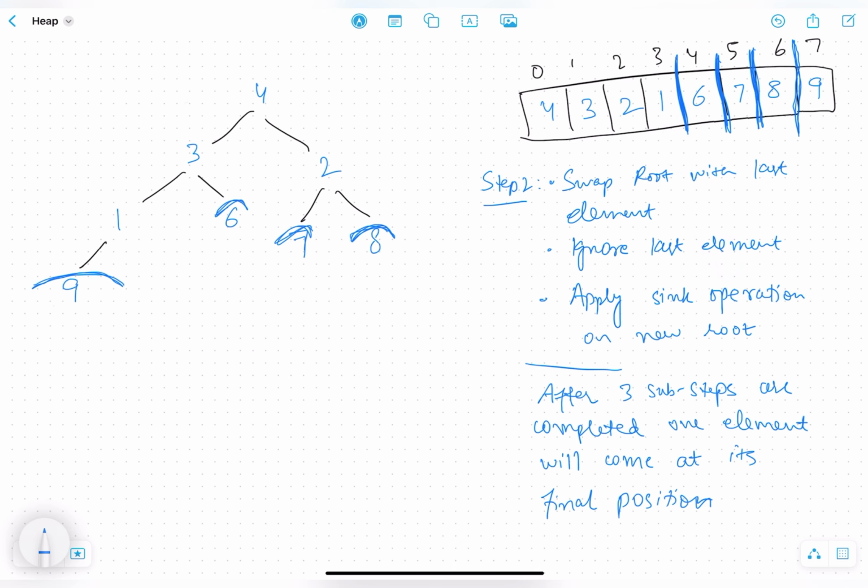What's next? 4 and 1 we have to swap. Okay, so these are the two that we need to swap now. Okay, what we will do, we will swap 1 and 4. 1 here, 4 here. Ignore 4 because it is at its final position. Ignore it, don't consider it.